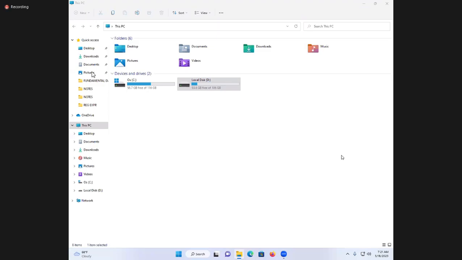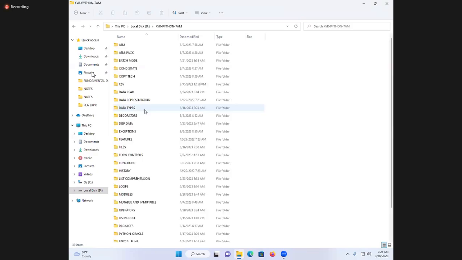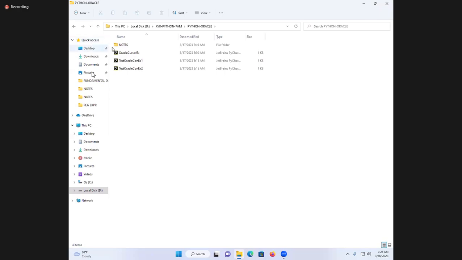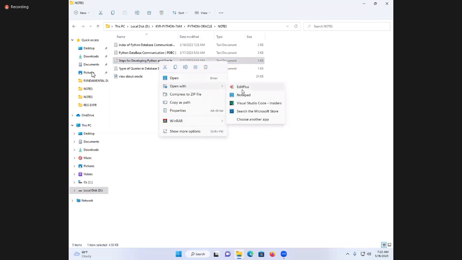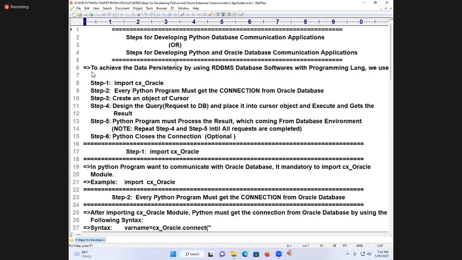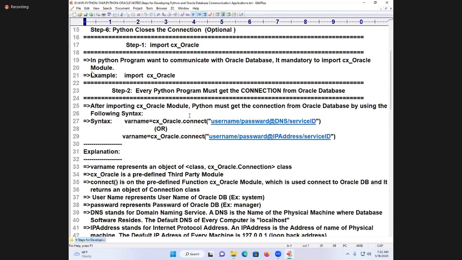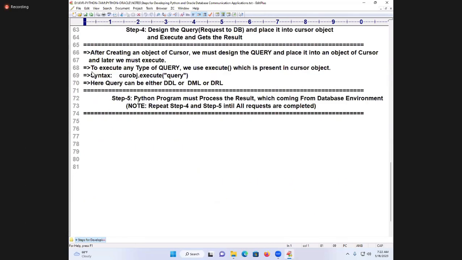Okay. So now let's start with the continuation process. The previous session started with the steps for Python and database communication. There we saw a few steps, and step number 5 we will be seeing now. Step number 5 is still required to do. So how this program will be processed and how things will be done, we are going to see now.